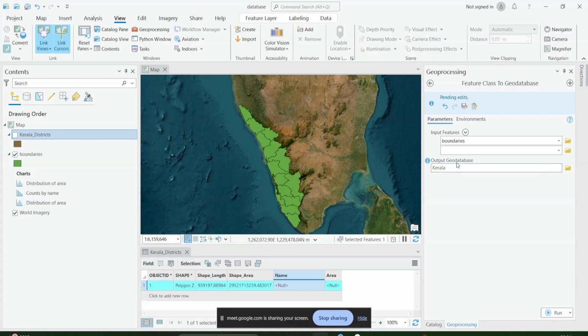We don't need to change it here because why? Because we right clicked on the location we wanted to import the data to, right? I wanted to import this data to my Kerala feature dataset. So that's why I right clicked the feature dataset and clicked on import. So the output is already set. I just need to select which data I want to import into my database.